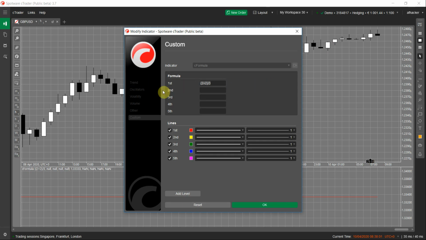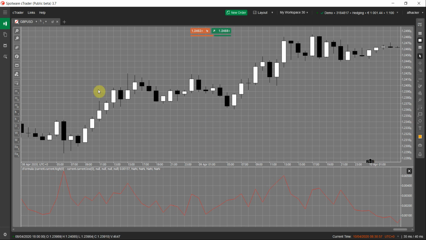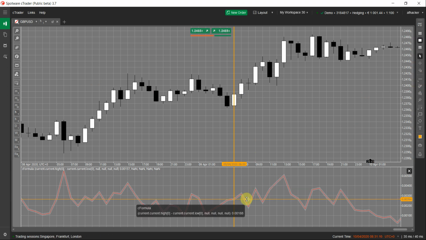Okay, we will replace this with this formula. Let's see the result. Okay, as you can see, we have the bars range output values on our chart, and let's check if it's correct or not. We will use this bar to check the data of the indicator, if the indicator gives us the correct data or not. Let's put a horizontal line here.